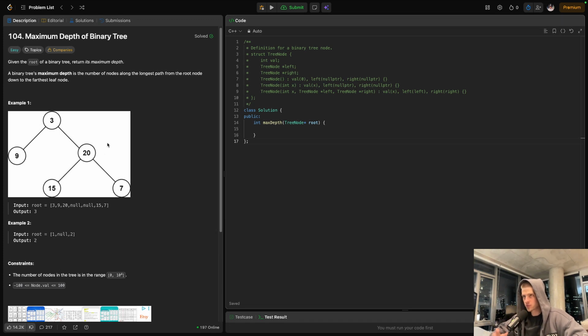Okay, given the root of a binary tree, return its maximum depth. A binary tree's maximum depth is the number of nodes along the longest path from the root node down to the farthest leaf node. So if we look at this tree, we can see the root node here is a 3, right? Okay, and then the root node has children nodes.